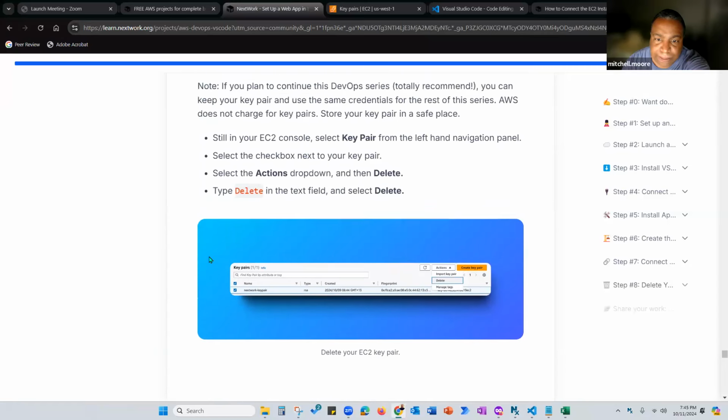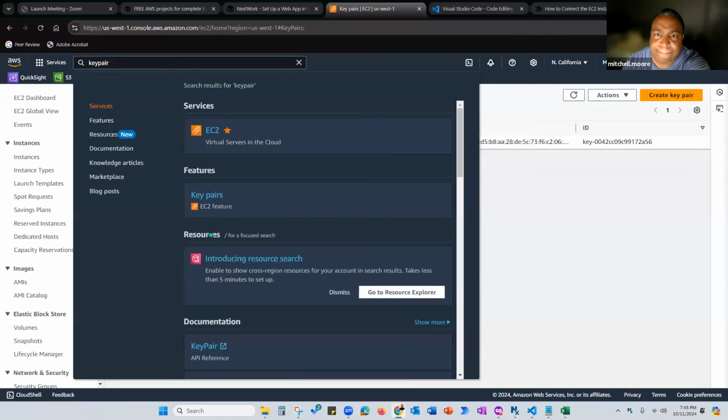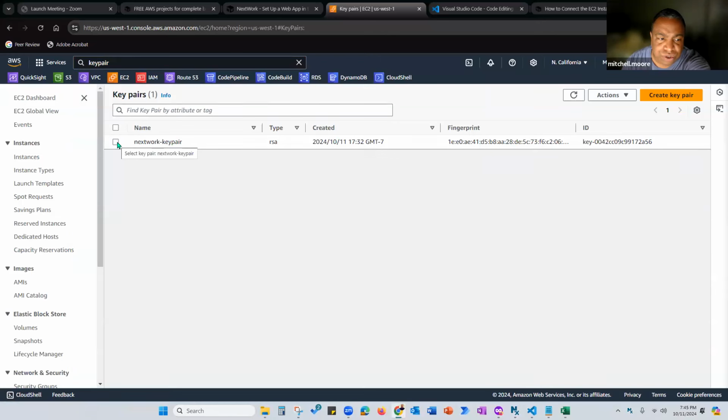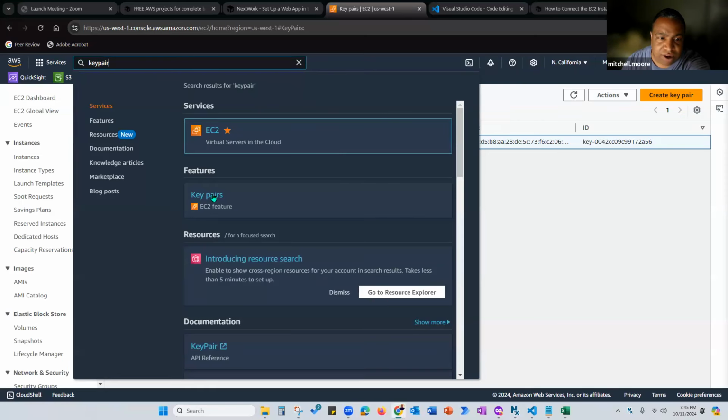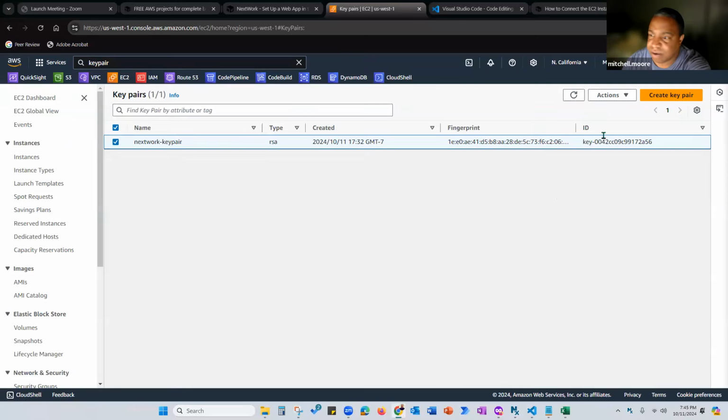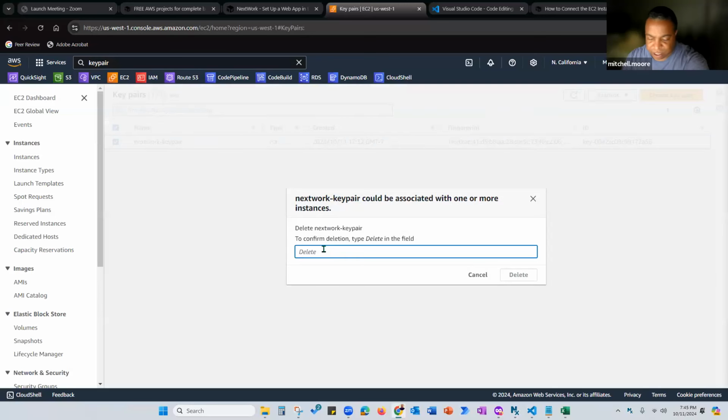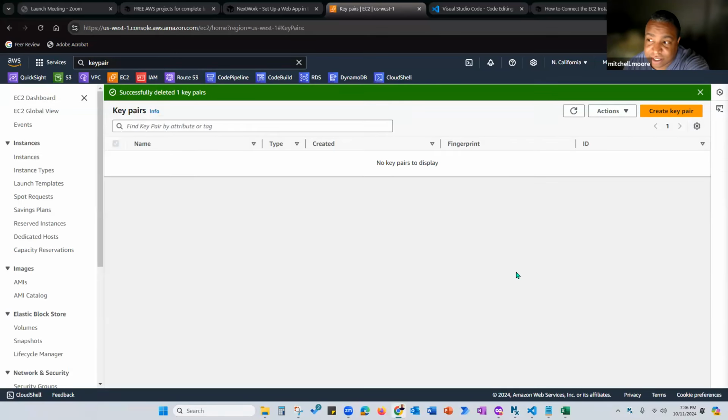Okay, so you're going to type in key pair, go to key pairs, and it's going to bring you here. Hit the actions button, hit delete, and then you're going to have to type out the word delete, and then you hit delete, and then it's deleted.